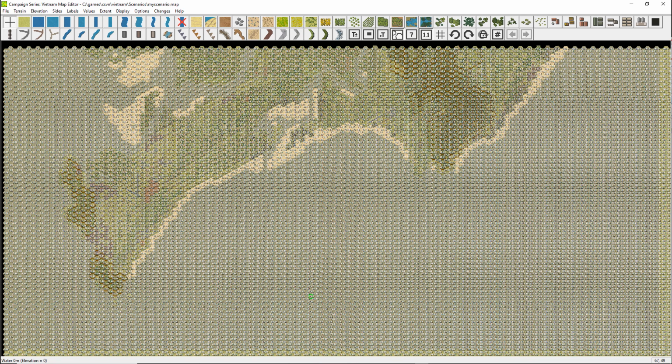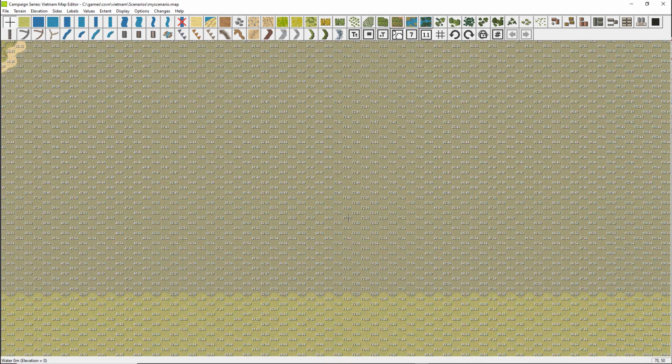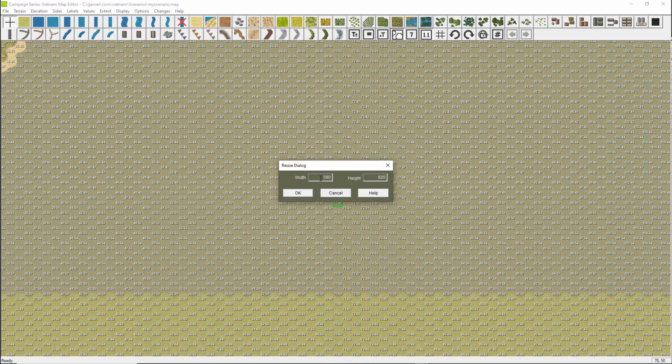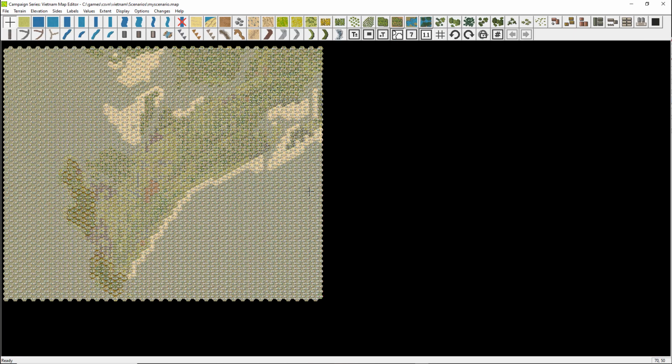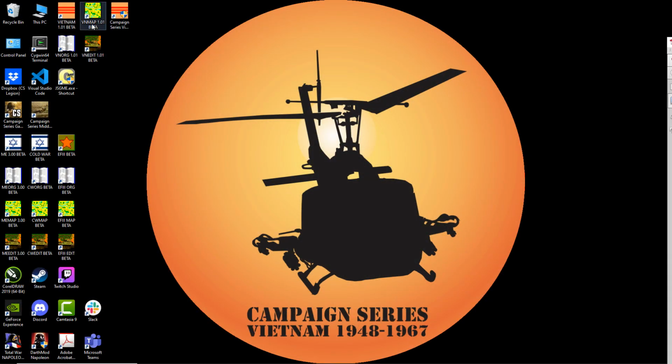Now we're going to find the lower left corner, and we can do that by Extent, Resize, and just change the extent. So 70, 50. Poof, there we go. We have our new map size. So we can save that. And now, the next time we load this, let's go do that, just so we can see.